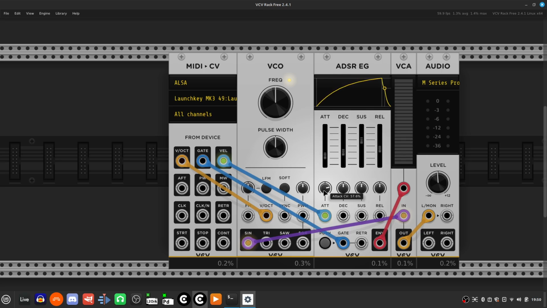Now I'm going to hit it softly. Now I'm going to hit it hard. You see, when I hit it hard, it was a much more gradual attack. Now, the thing about that is that's the opposite of what you would intuitively want. Like when you hit it quick, you want a quicker response. So we're going to turn this the other way, invert it.